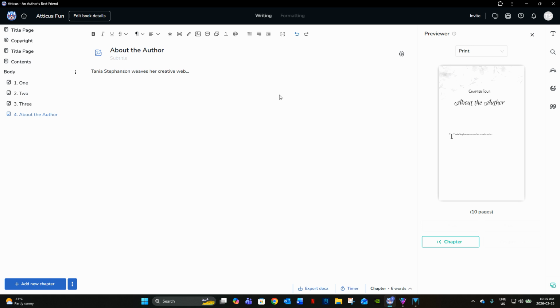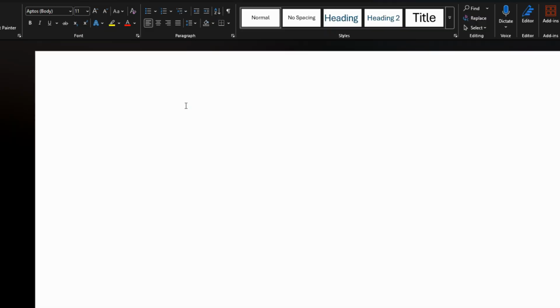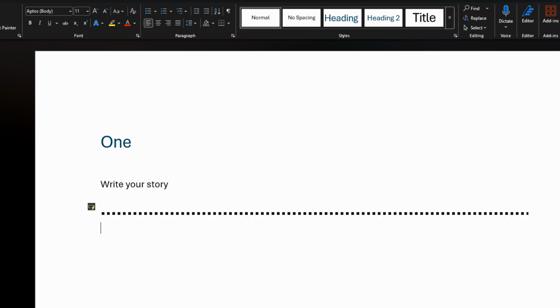I haven't spent a lot of time writing directly in Atticus. I prefer to have it as a separate document and then import it into Atticus later on. So what do you need to know to be able to import a document directly into Atticus? So first, you need to make sure that you're using headings. So chapter 1, and then you write your story. Now, if you want a scene break, all you add is 3 stars. Atticus is programmed to know that 3 stars means this is going to be a scene break.